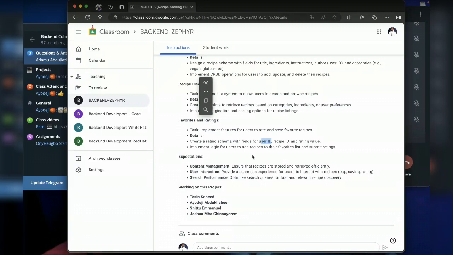And the next thing is the content management. Make sure that they are sending you the right content, the user interactions, make sure you are saving what the user sent. And then the most important part, which you may want to try, is the search. Being able to search based on categories or ingredients or the user preference. So these are the persons working on the project: Tosin, Ayo, Shitu, and Joshua.